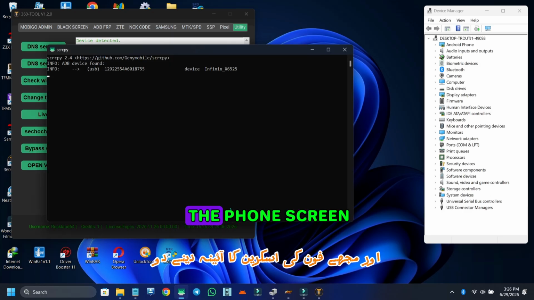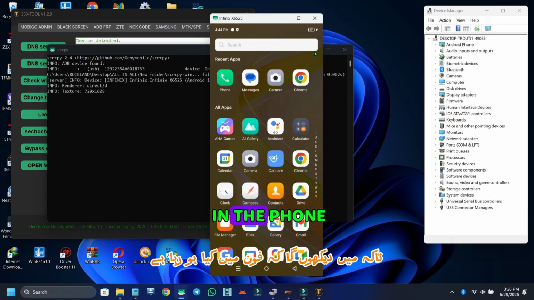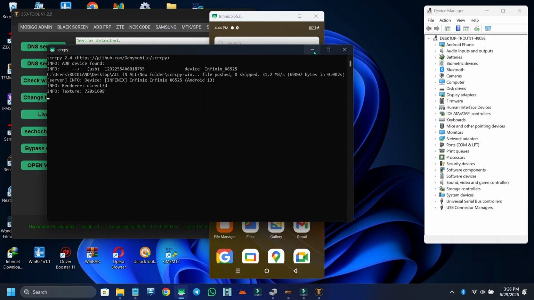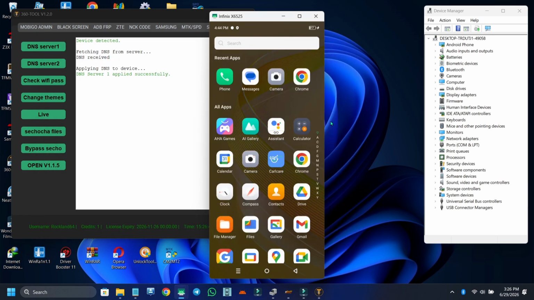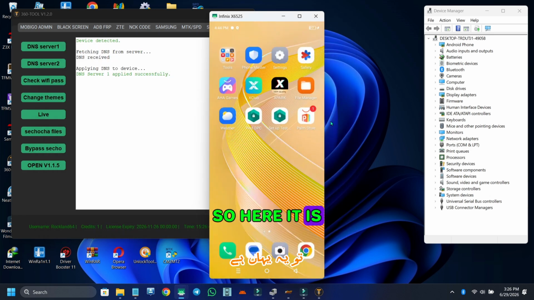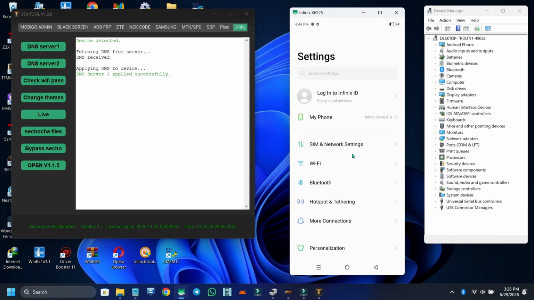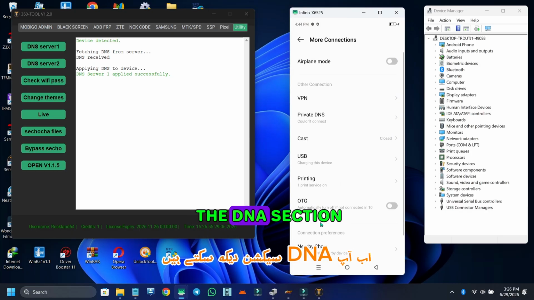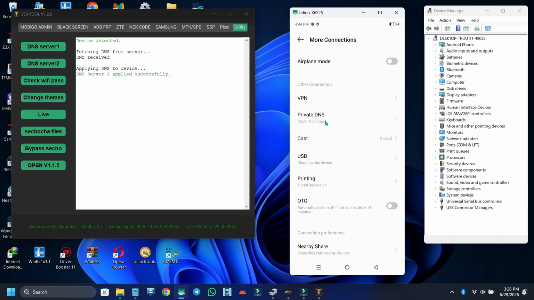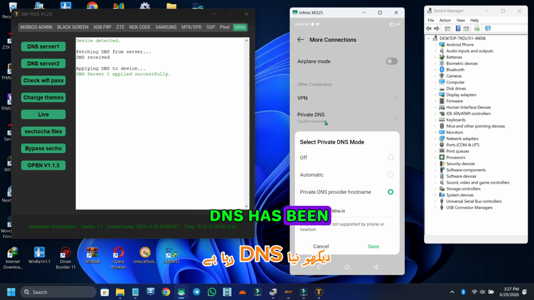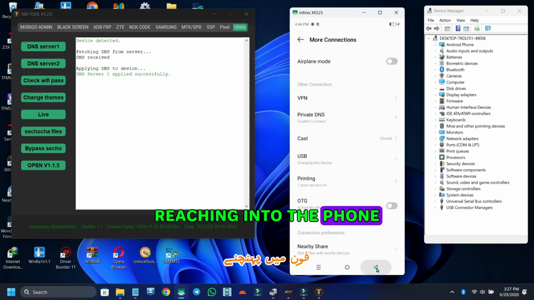And let me mirror the phone screen so that we'll see what's going on in the phone. So there it is. And you can see the DNS option. Look at the new DNS that's been written into the phone.